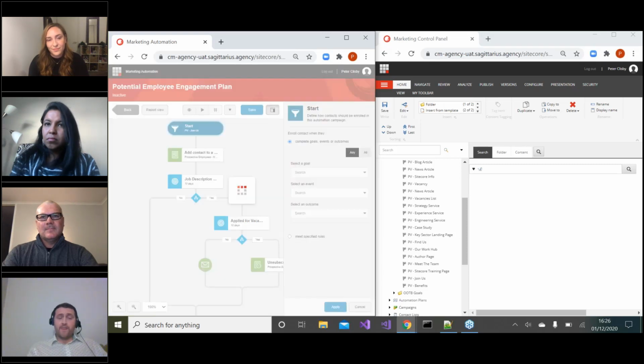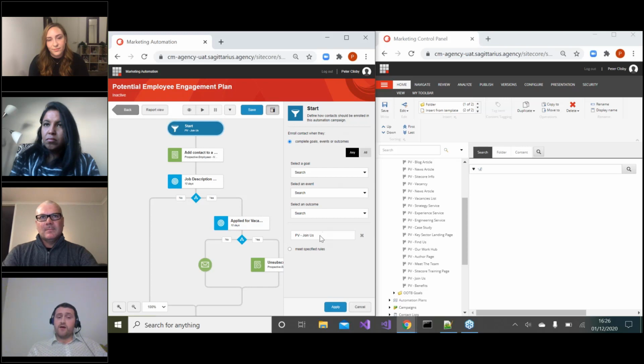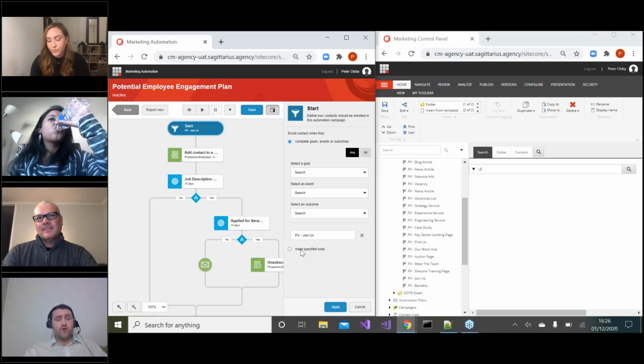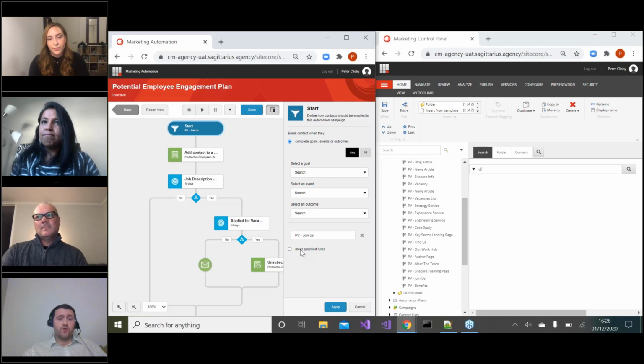But you can see here where the start of my funnel is if someone has hit the Join Us page. You can also, whether you're selecting goals, events, or outcomes, use that as the beginning of your automation plan. You can also use the rules engine, so you can really configure that on whatever you wish. If you're on site version 9.1 or beyond, you could use the marketing preferences and really configure that at a granular level. And as I say, you may have an automation plan you want to run for 1 week, or it may be for the whole year.